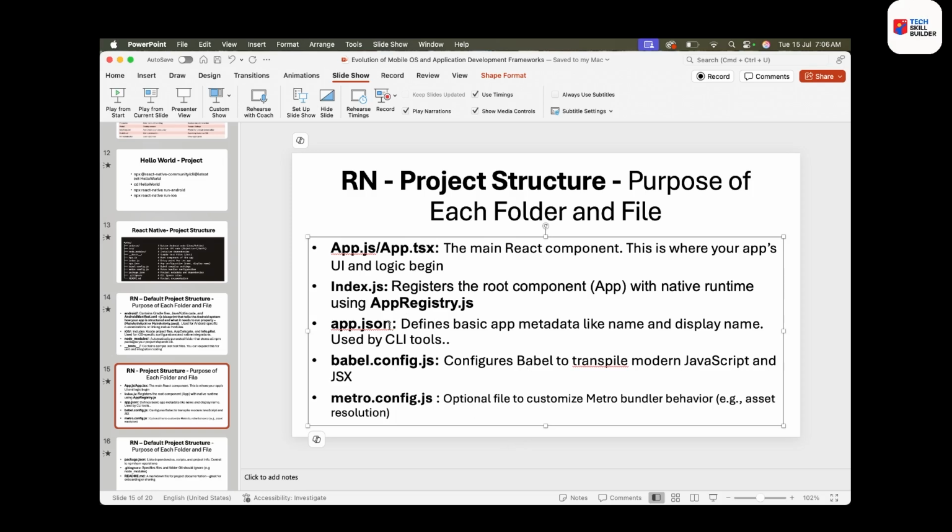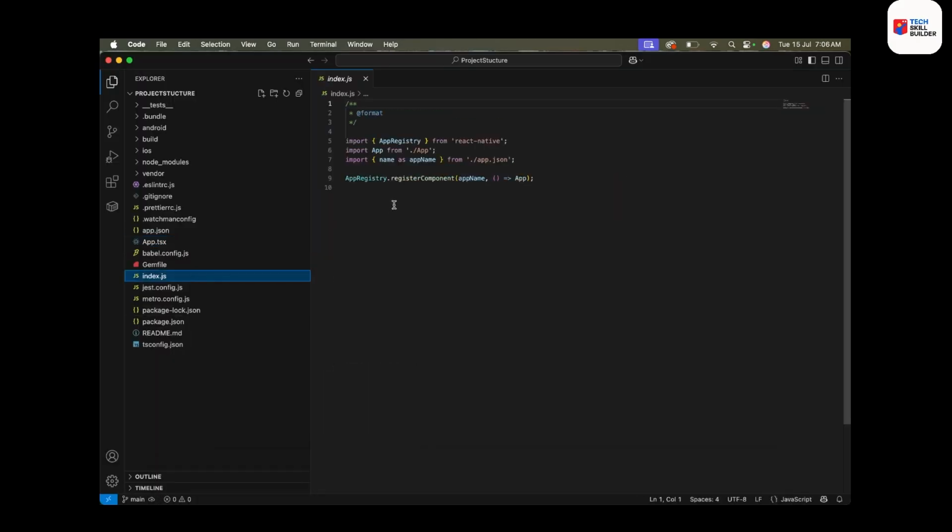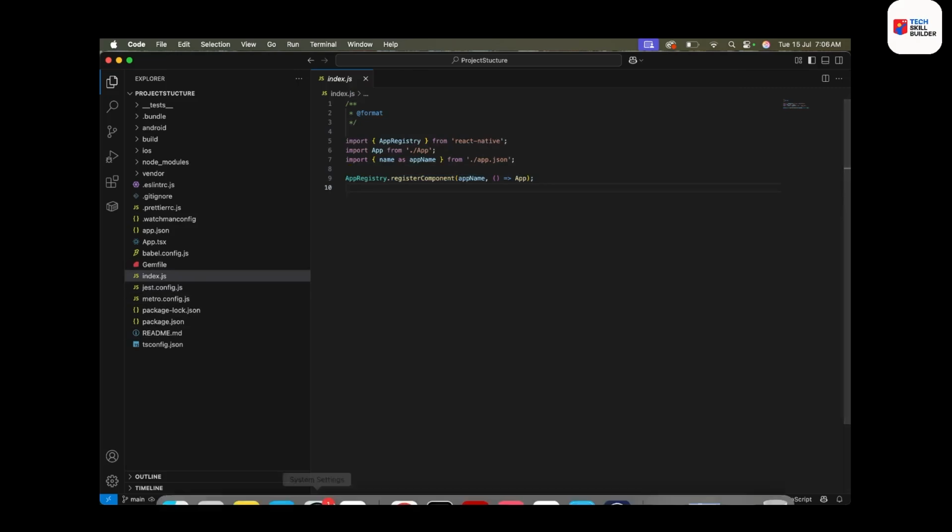What is another file? index.js registers the root component. This is our root component, app.tsx or app.js, registered with the native runtime using AppRegistry. We'll look into what is in index.js. We have imported our app component and registered it in the AppRegistry. Likewise, we need to register. The index.js of your React Native project is the entry point of your application.